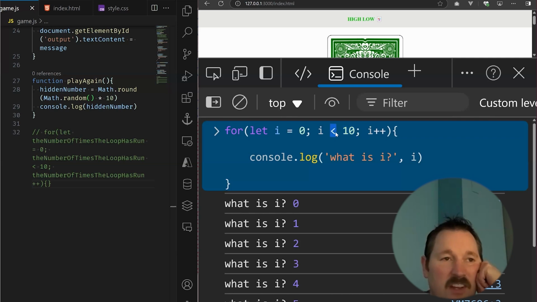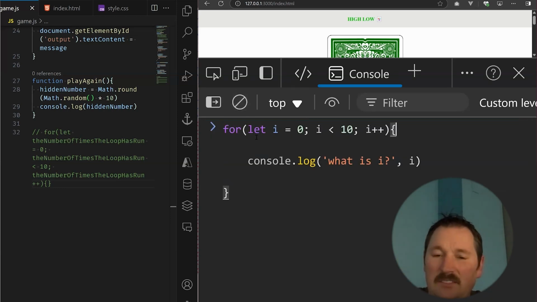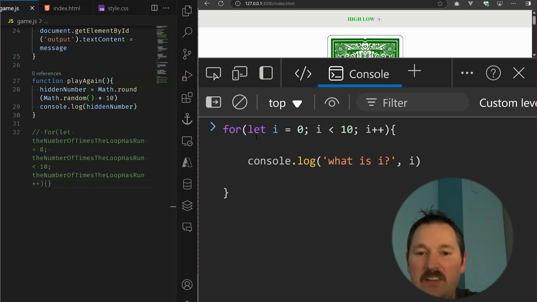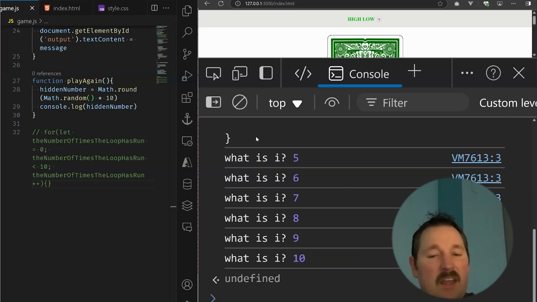Or use a less than or equal to right here. Ways of doing that. If I don't want to start at 0, I could change that to start at 5. So let's illustrate. I don't know why we're starting all the way at 0. Let's start at 5. Now we're going to get 5, 6, 7, 8, 9. If I want to get all the way to 10, again, less than or equal to, and now I get all the way to 10.